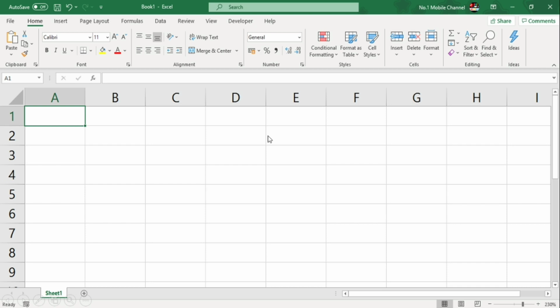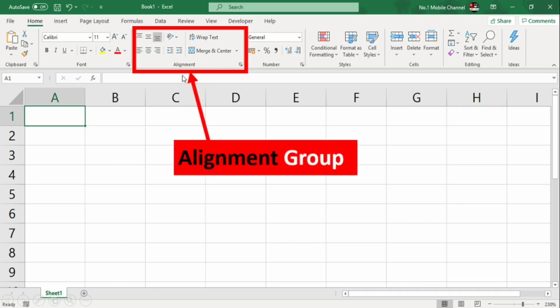So now you can find here, section-wise, group-wise, you have one bar, right? Here, this is called one group. You can call it the alignment group. For example, you can call it the number group, style group, cells group. In each group you can find one small arrow, right? Some have a small arrow, some do not. Those having a small arrow mean you have more options in that group.